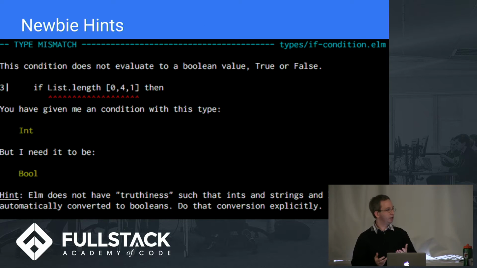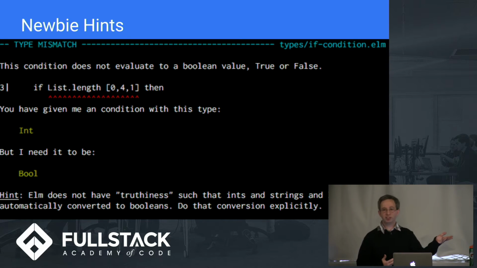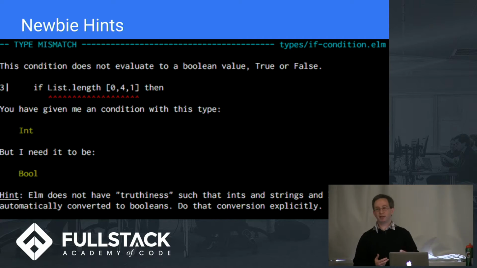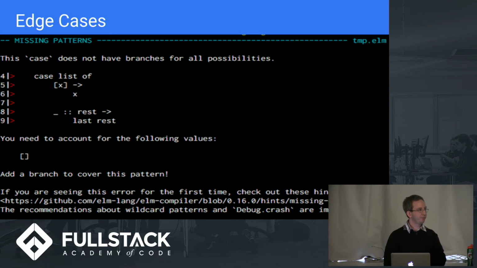It can even help newbies onboard with the language. You know, JavaScript has truthiness. Elm does not. It's true or it's false. It needs to be a Boolean. So if your program is looking for a Boolean, it can't just be like there is some length. That's the equivalent of, you know, string.length.